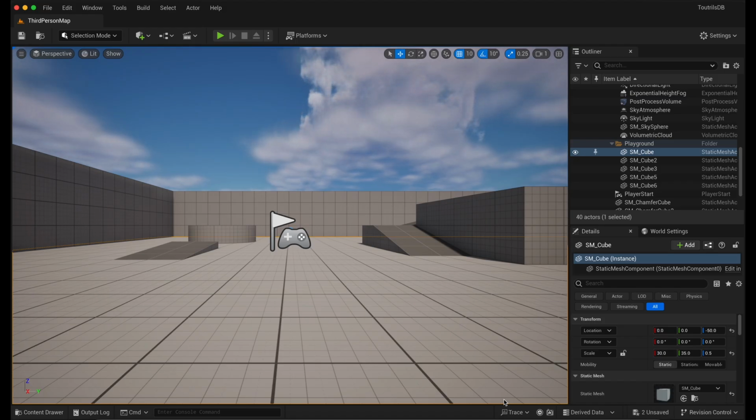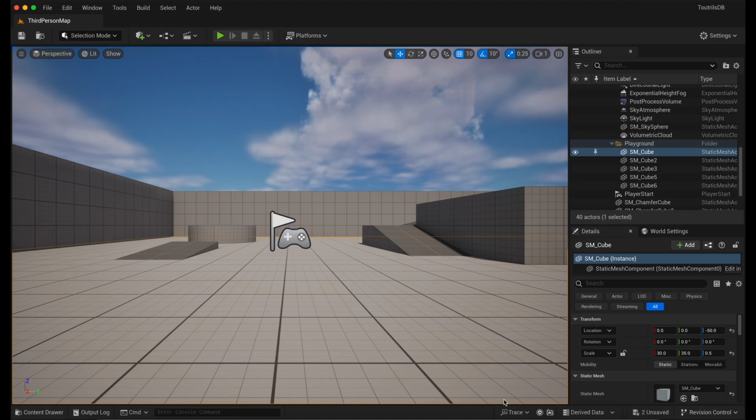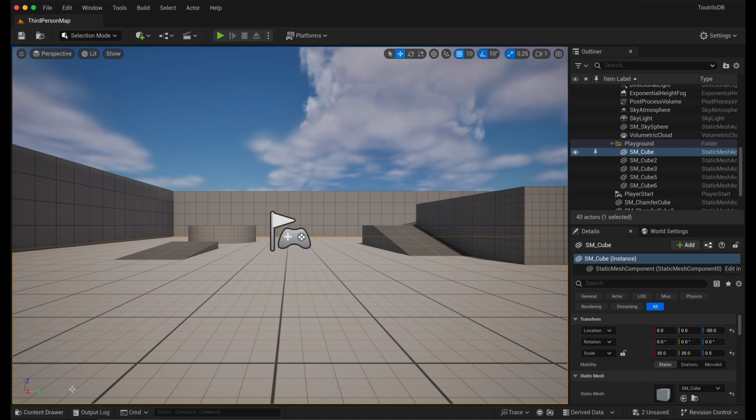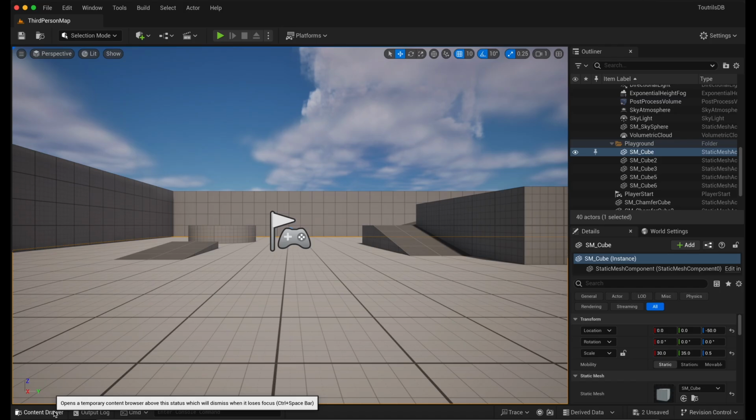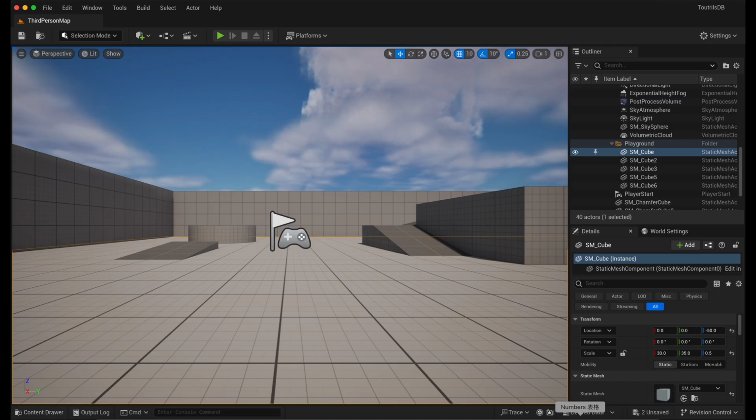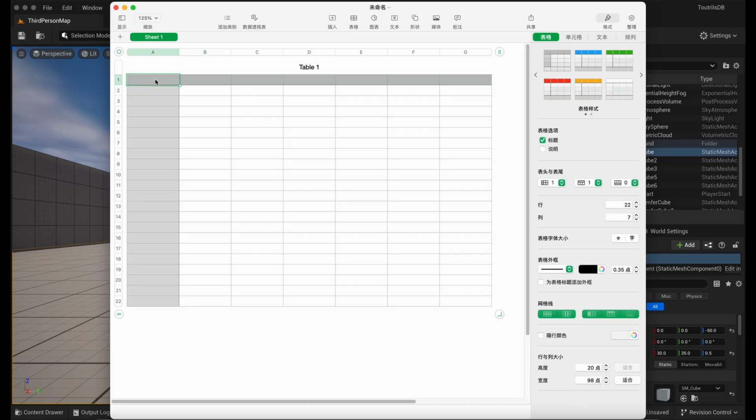So in this video, I'm gonna show you how to use data table, which is a very important method to manage your game access. To create a data table, you must have a struct. The struct is the base of the data table, like this. This is a struct.